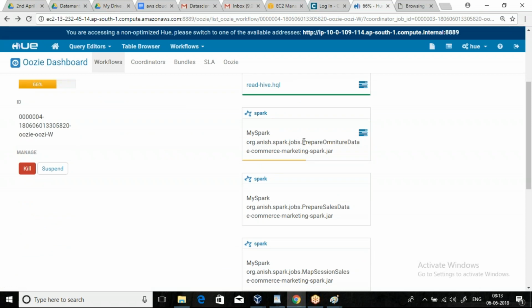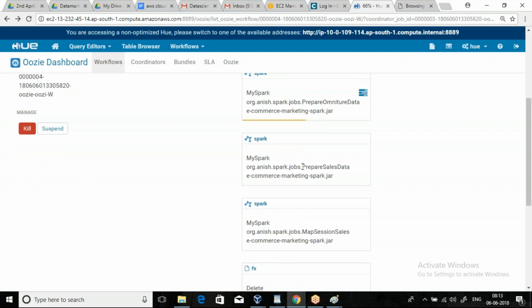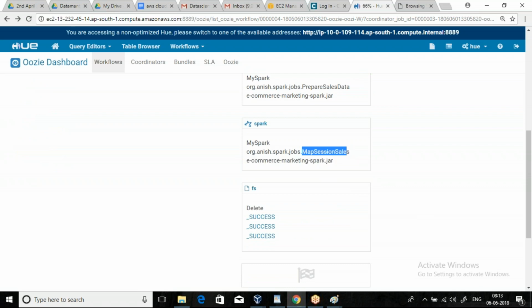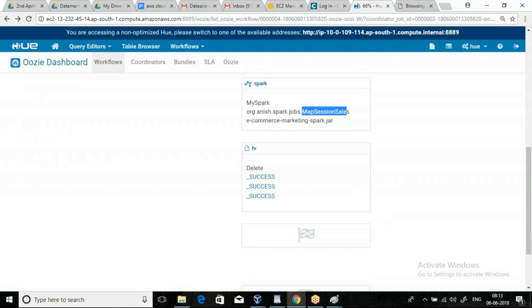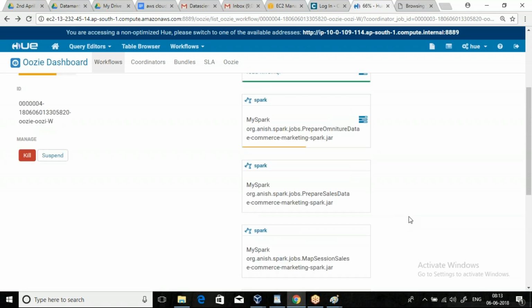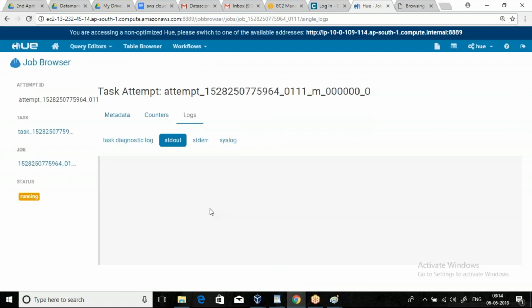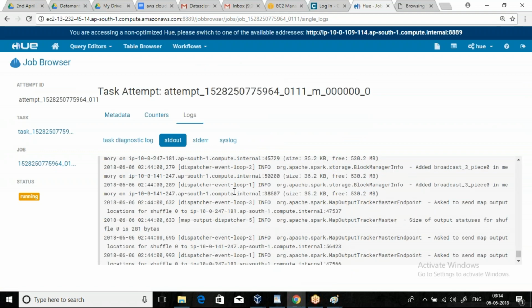Next, our prepare omnichannel data job is running. Once that completes, prepare sales data job will run. Once that completes, map session sales job will run. Once that completes, we'll be deleting all the input data. So that's how it keeps going. If you want to see, you can check the logs here. Any error happens, you will see the error here itself.